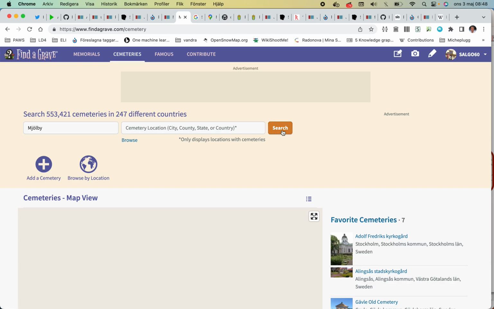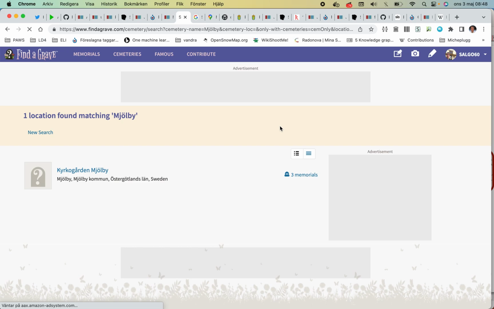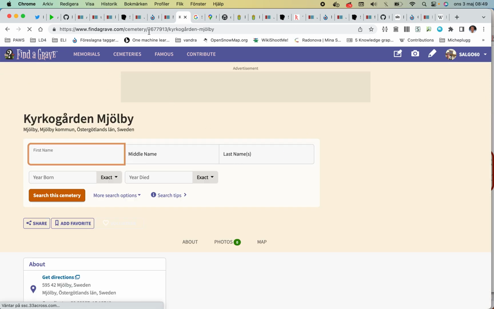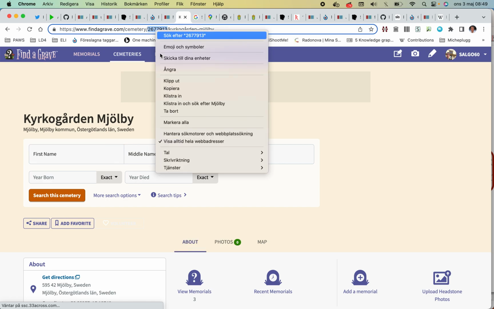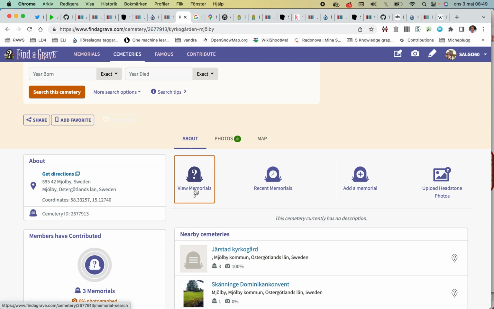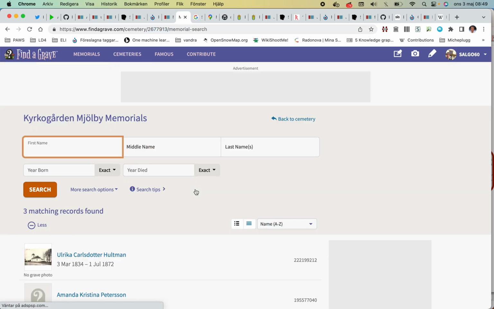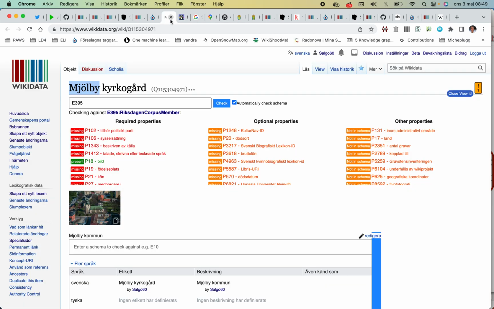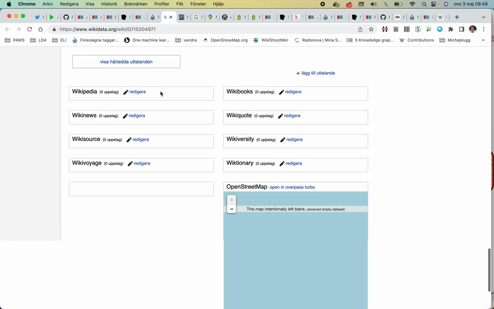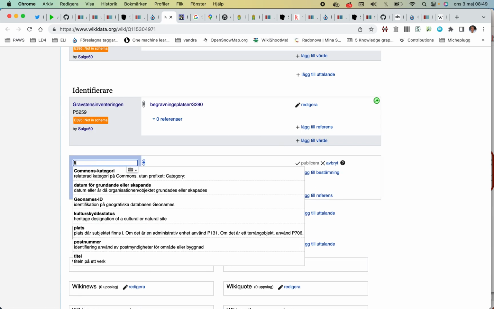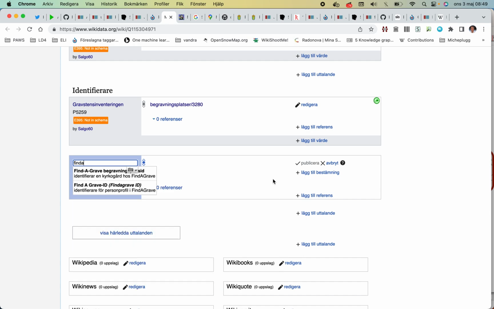So now we have rather good connections between, we can see Mjölby, Kyrkogården Mjölby. I assume it's right. And you can see it's not just 3 graves documented. But it's better than nothing. And it's not Sunne. So now we go back to Mjölby. And we go down to the churchyard. And we can see that we have gravestones identifying. But we also have a property for Find a Grave.